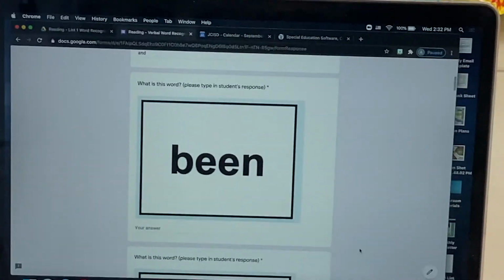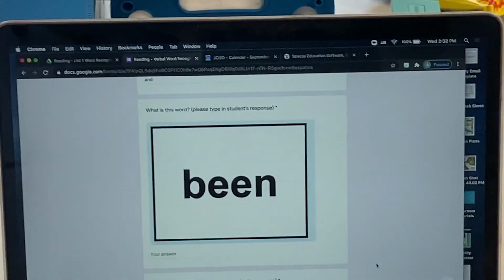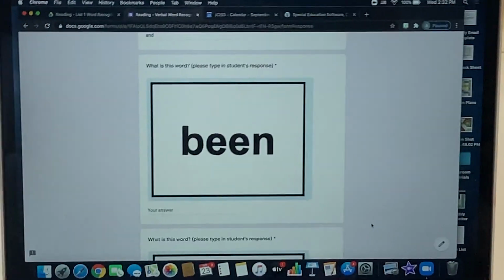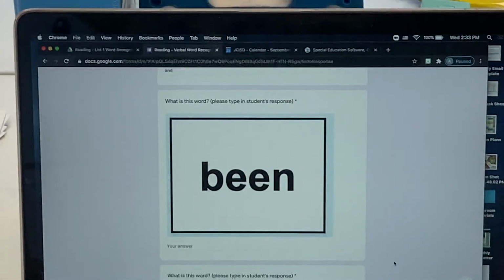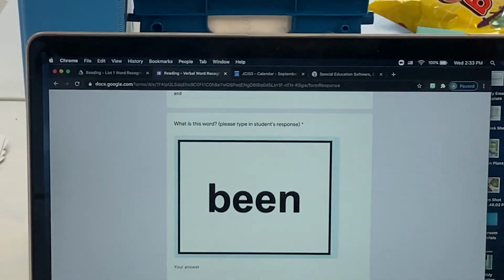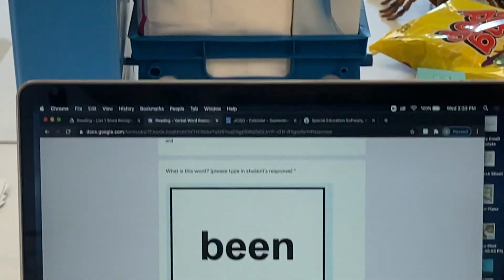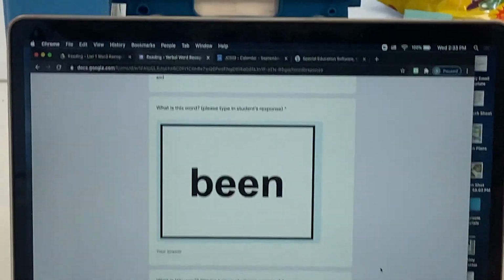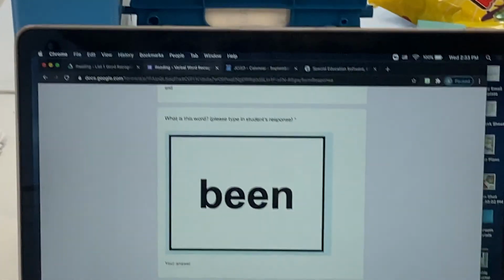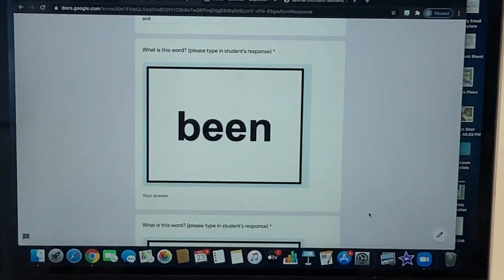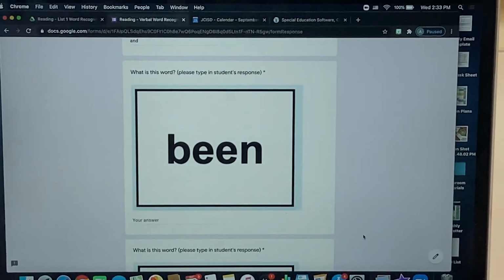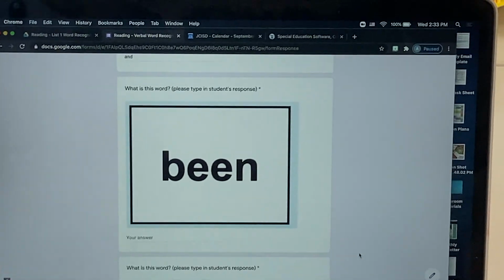Verbal approximations of a word count as long as we know that those are accurate for the student's language. So in this situation, if a student sees the word Ben but calls it bean, and we know every time they see this word, they say bean, and it's consistent in their response, we can accept that answer even though it's not 100% accurate, because that is a verbal approximation of this word.